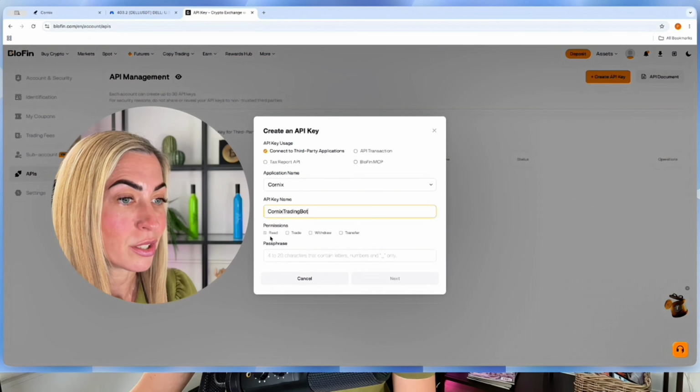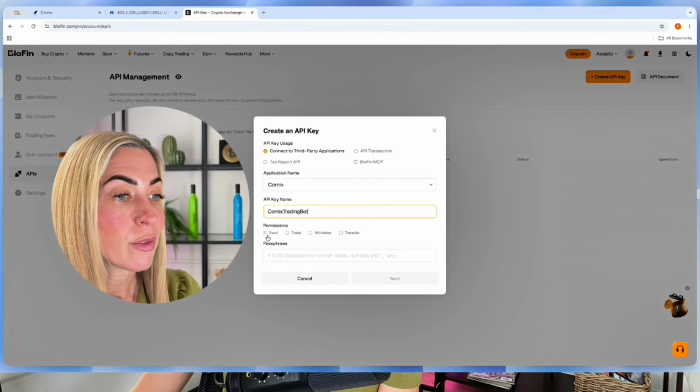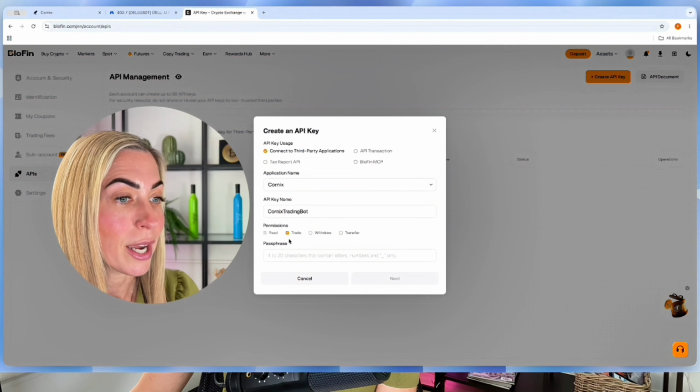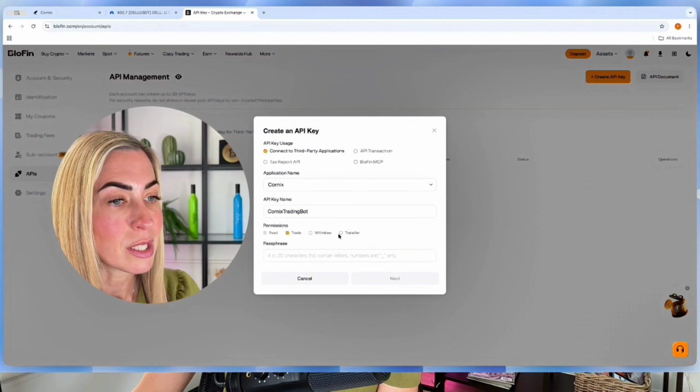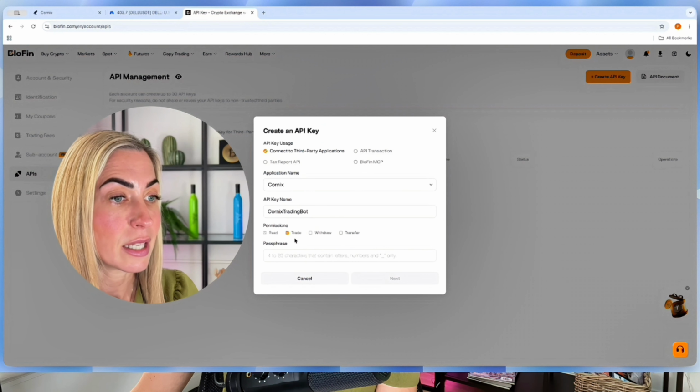Underneath, we've got permissions. So, really important. This one's already grayed out, so this is enabling the permissions to read. We also want it to be able to trade, but we don't want it to be able to withdraw, and we don't want it to be able to transfer. So we need read and trade ticked.